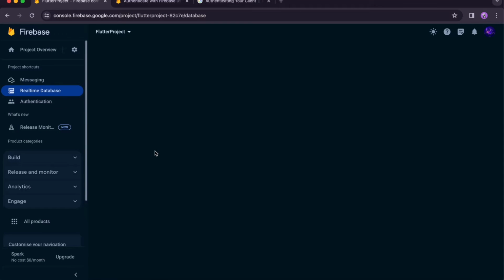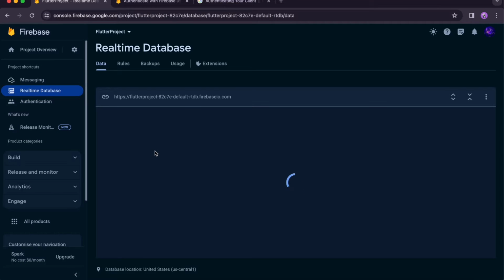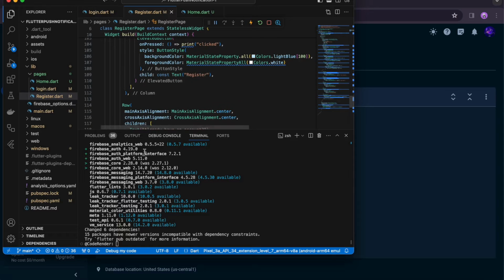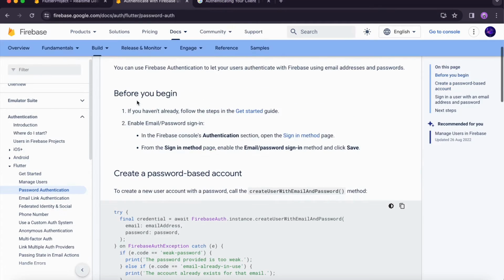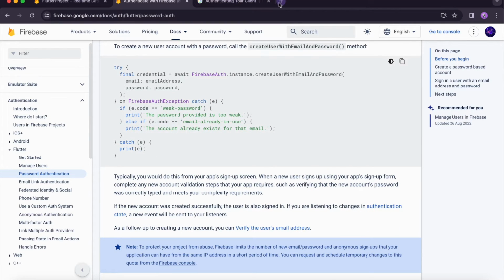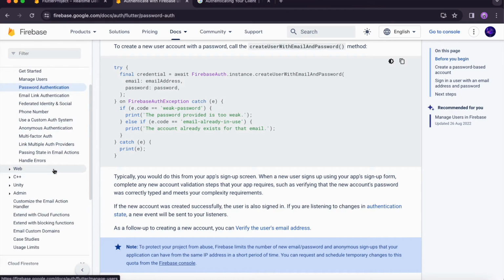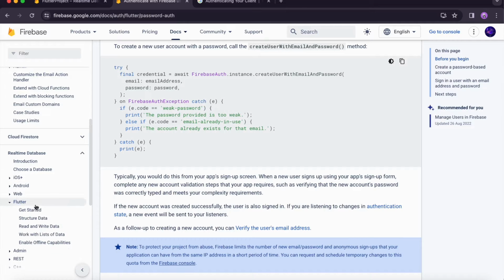Navigate to the Firebase console and create a real-time database if you haven't done so already. Make sure to set it to test mode. This database will be used to store the authentication user data. Next, install the Firebase database package in your Flutter app by following the instructions provided in the documentation.